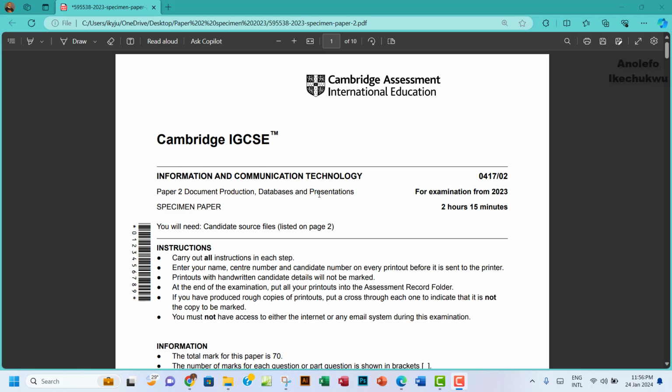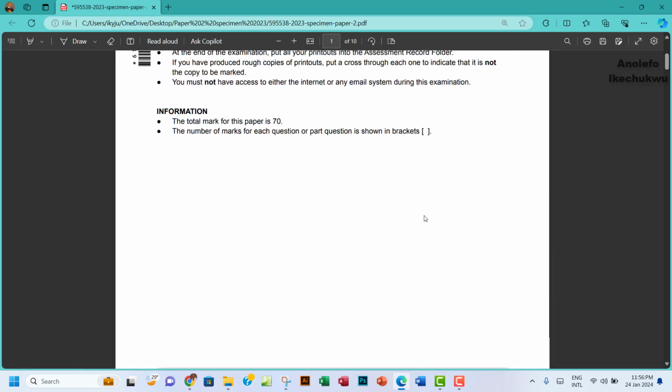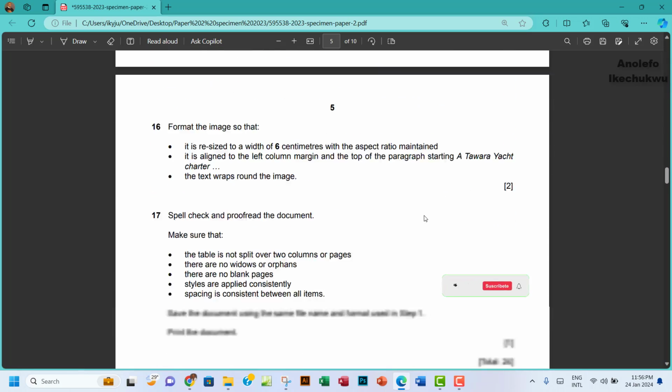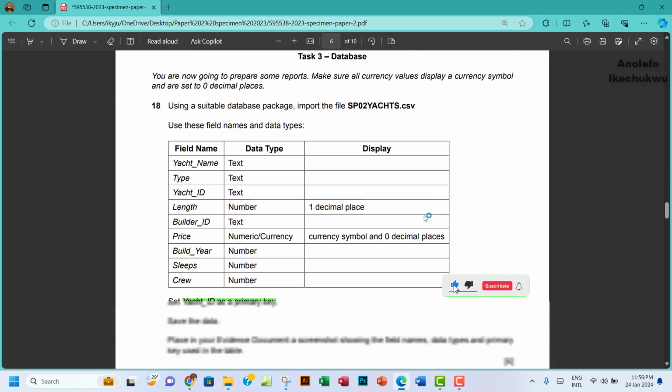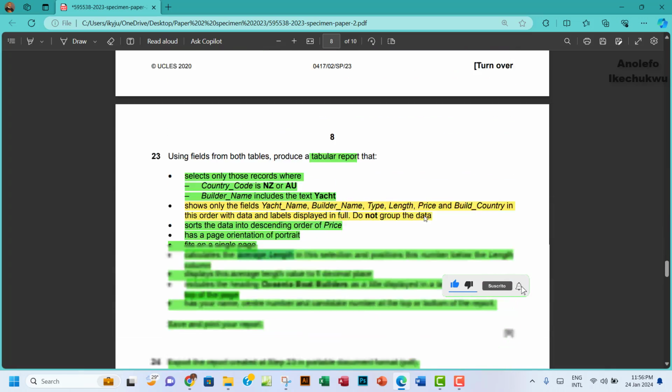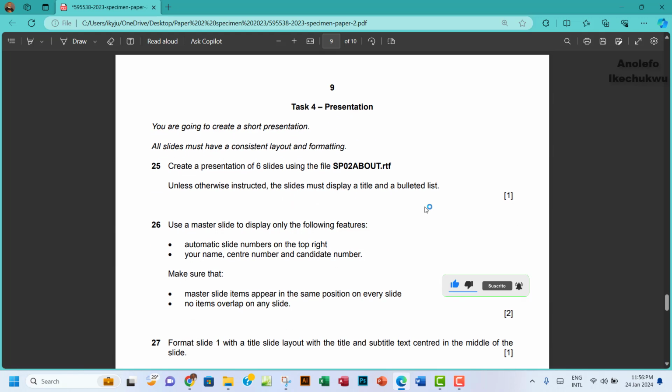So I'll be looking at the ICT Specimen paper 2023, paper 2. For this, I'm going to finally do the presentation. So let me just go down to presentation. I'd already done the document production and the database. So I'm going to move down to presentation.